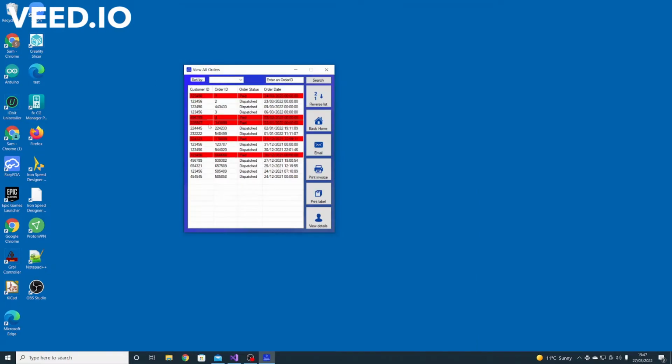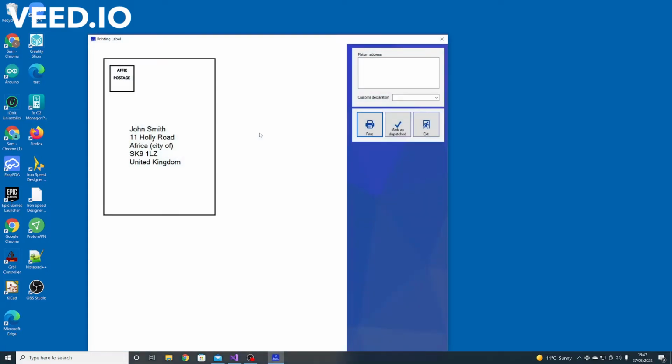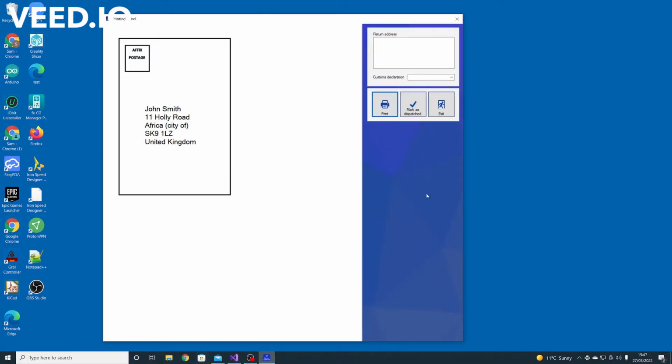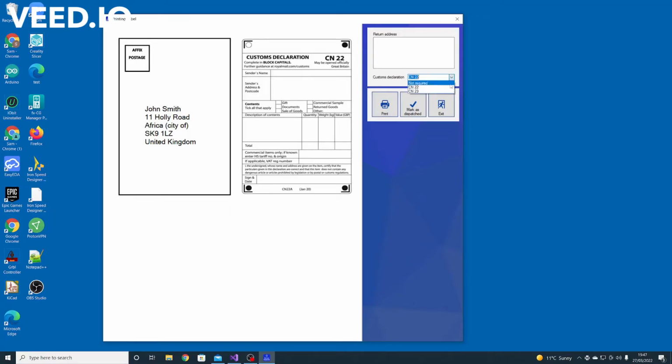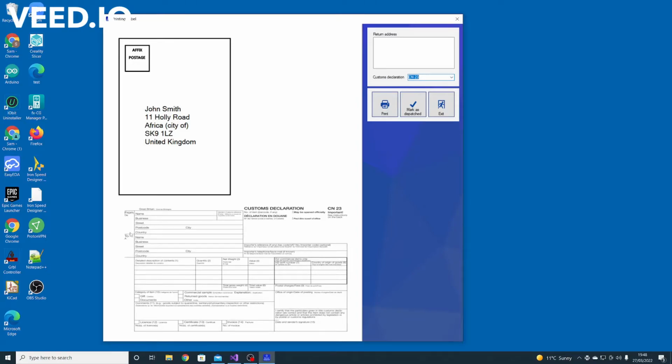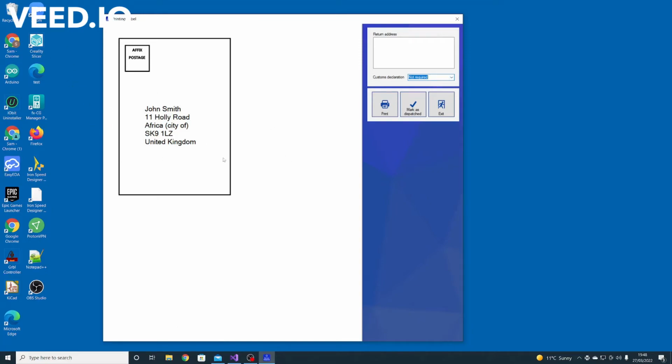And also, if you wanted to, say, dispatch this order here, we need to print a label so we can post it to the customer. So here we go, we've got a preview of what the label's going to look like, and we can add a customs declaration if we need one. We've got 2 types, a CN22. This is for low value, low weight items. This is for high value, high weight items, the CN23. But this is a UK buyer, this one, so we don't need one. We can also add a return address.